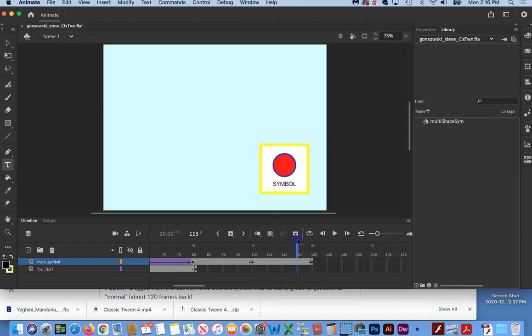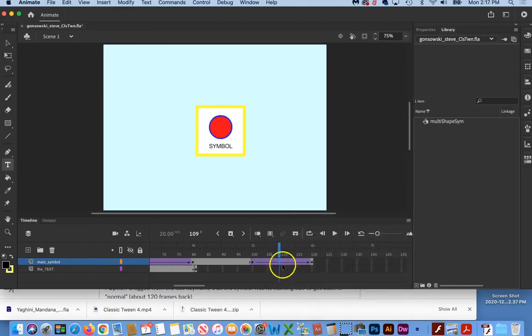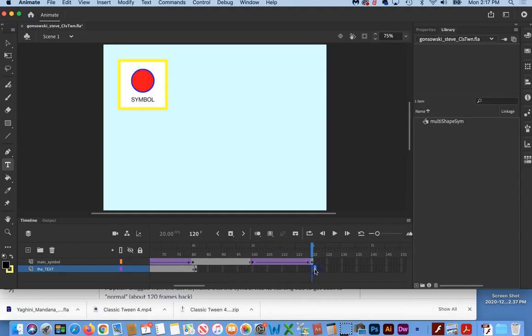They're both instances of the symbol, but this one just happens to be in an identical location to where it was in the first frame because of that copy and paste. Then it's just a right click and a classic tween, so I won't have to show you that any longer. And then we extend our text to the frame after that occurs. Do our F6.